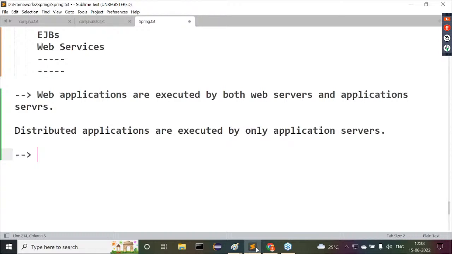Two types of containers. First one is the web container. Second one is the EJB container, a distributed container. Web container and distributed containers like the EJB container. What is the web container's purpose? Web container is responsible to execute only web components like servlets and JSPs only. But what is the EJB container's, the distributed container's, responsibility?